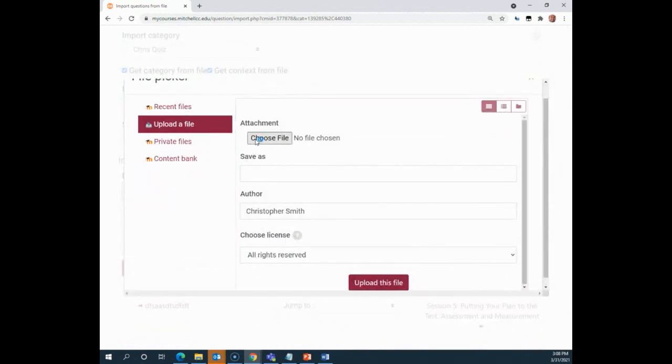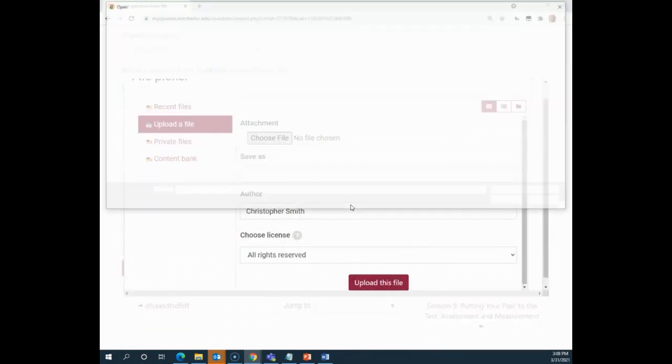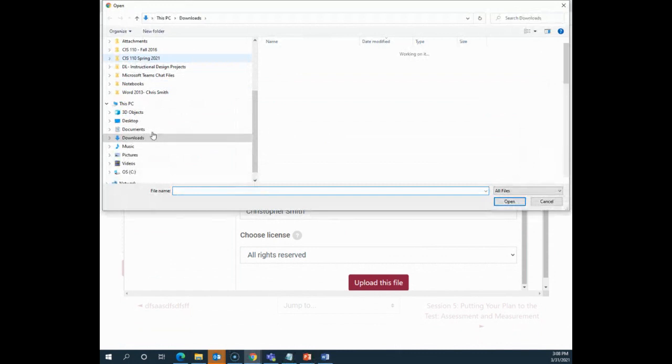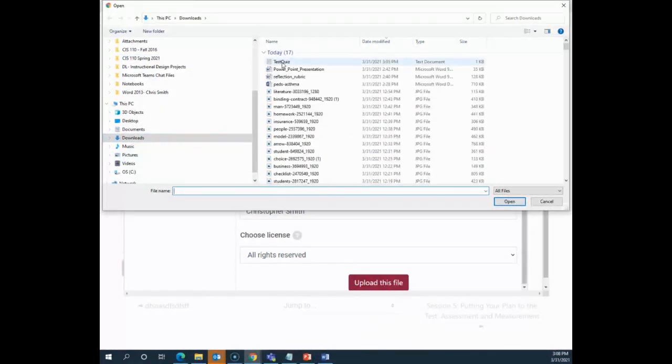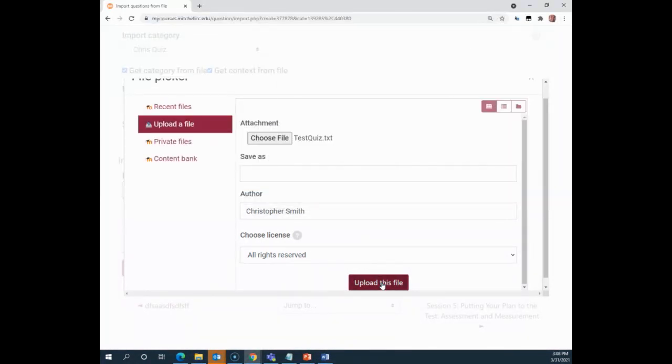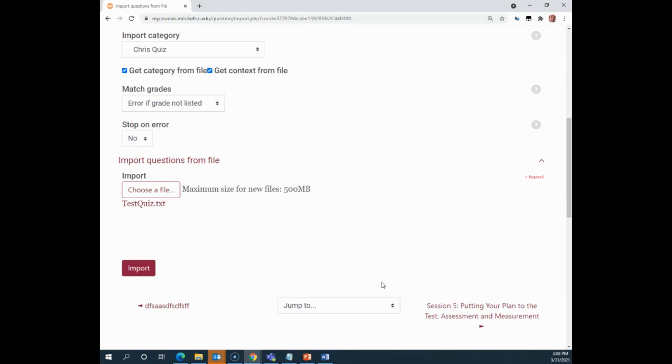I go to where it was located. I can drag and drop it there, or I can browse for it. I'm just going to browse for it and go to downloads. And there's test quiz. So I tell it to upload this file. Depending on how long it is, it may take a little longer. So I hit import.